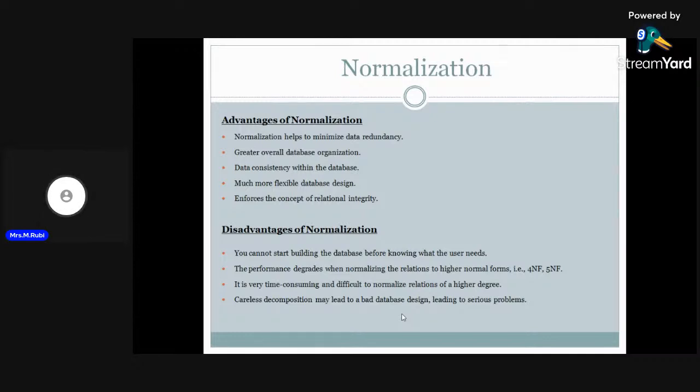And disadvantages of normalization: without knowing the user's needs, we can't create a database, so we should know them, otherwise it mainly leads to errors in the table. As the normal form type progresses, the performance becomes slower and slower. It is very time consuming. Proper knowledge is required of the various normal forms to execute the normalization process efficiently, and careless use may lead to a terrible design filled with major anomalies and data inconsistency.